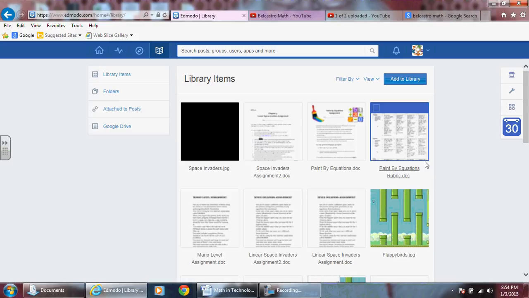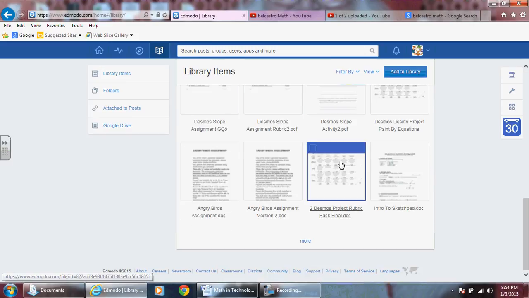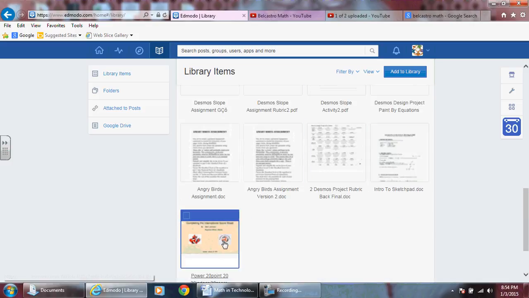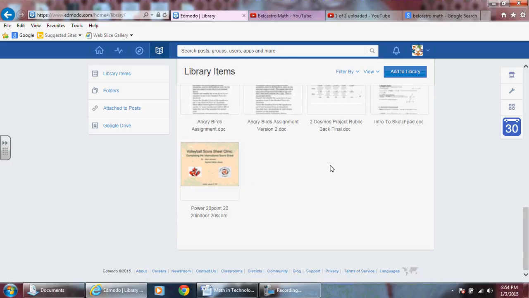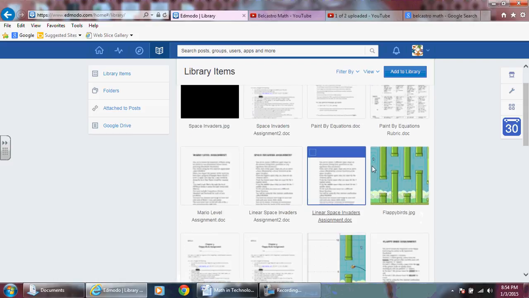Now I already have a number of items in my library. If we scroll down, you can see that I've uploaded a number of documents. Okay, I can click more to see all the items that I've put in here. Okay, I even have a PowerPoint. Okay, we have documents, we have PDFs, we have PowerPoints, we have images.